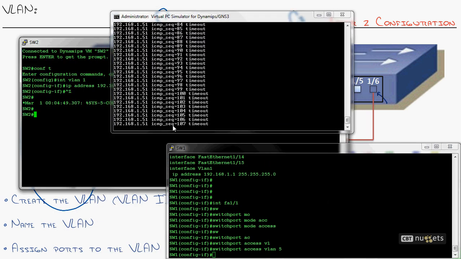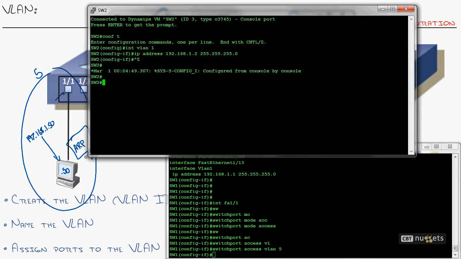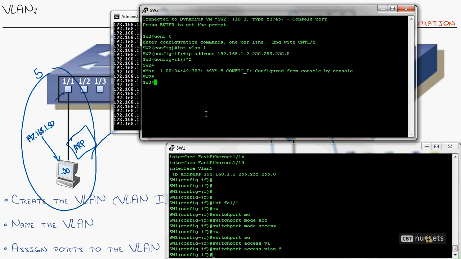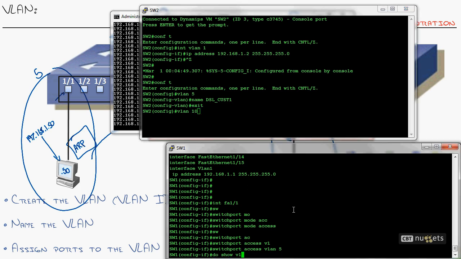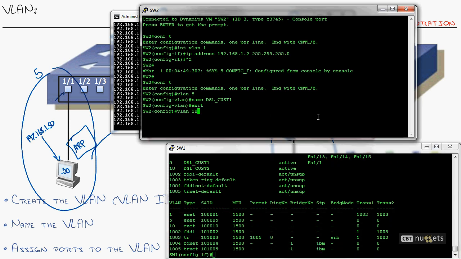Well, let's try it out. I'm going to go to switch number 2, bring him up in the picture, and we will go into global config mode. We'll do VLAN 5. We'll name this guy DSL customer 1. Exit out. VLAN 10, for some reason my brain is just not there. Do show vlan-switch. VLAN 10, just the number has to match, not necessarily the name, although it's great practice to, of course, have the same name. So I've created both those VLANs now on switch number 2.